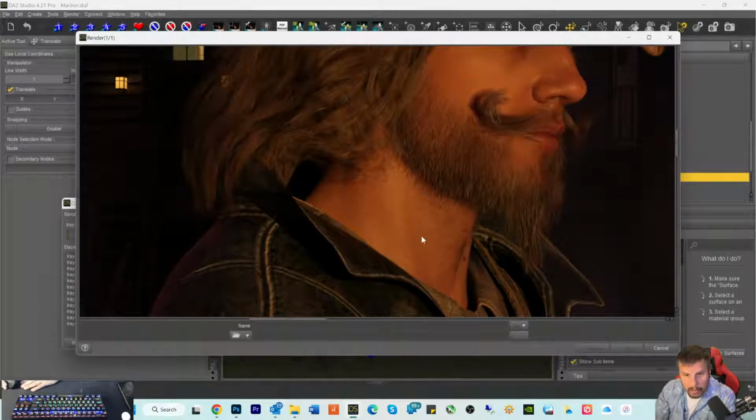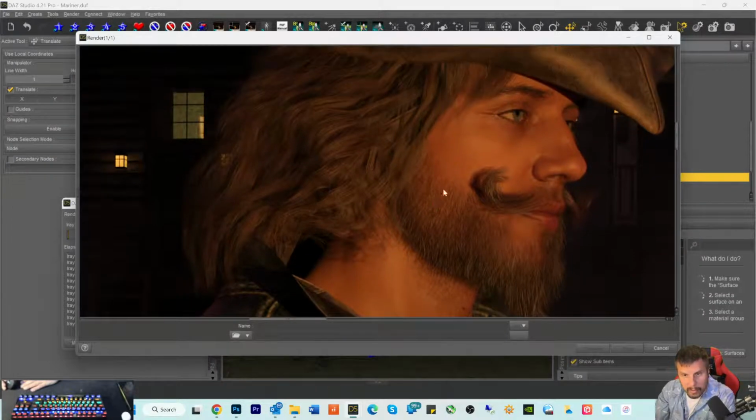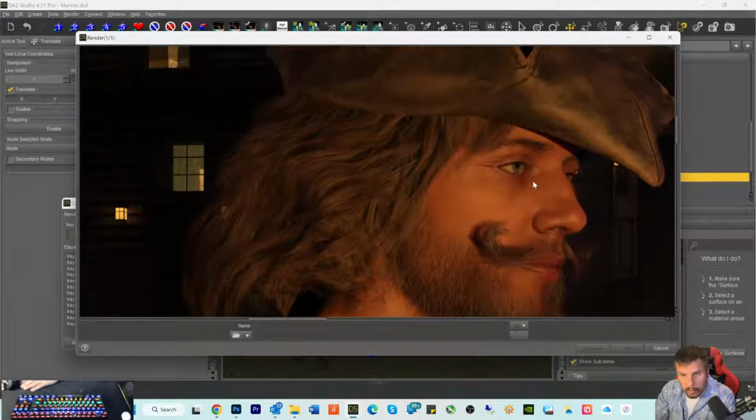And so look at this. This looks so real. This looks like a photograph. This skin looks really nice. This is the Michael skin.